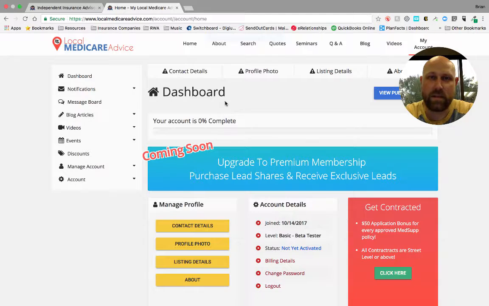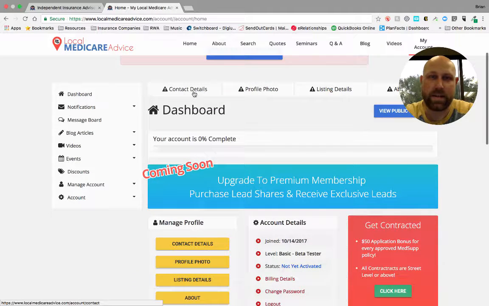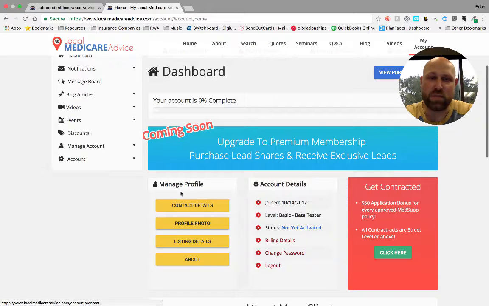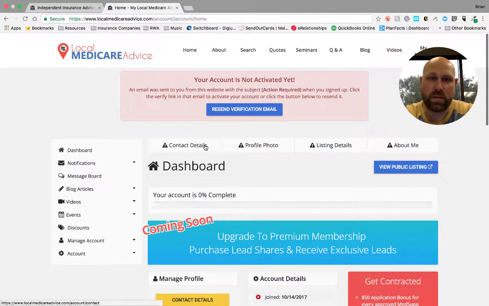In fact, the first thing we're going to do is go ahead and set up a profile. And there are a couple different ways you could do that. You'll see contact details, profile photo, listing details, about me. Those are all the data points there for creating the profile. You'll see that duplicated down here. And you can also access and update that information under Manage Account in the tab over here. So let's go ahead and get started with contact details.